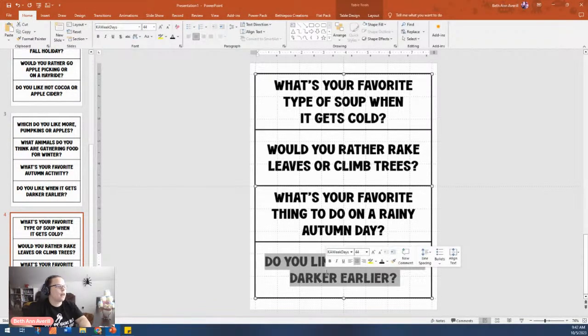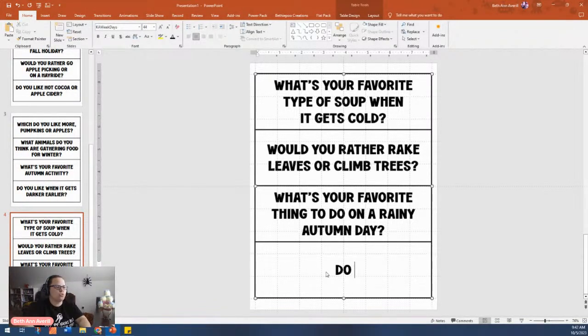And then, do you carve pumpkins? You know what? I'm going to leave the pumpkins, the Halloween questions, all together. So who likes raking leaves?